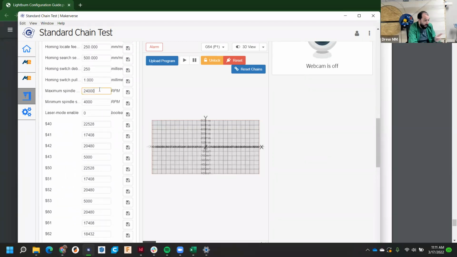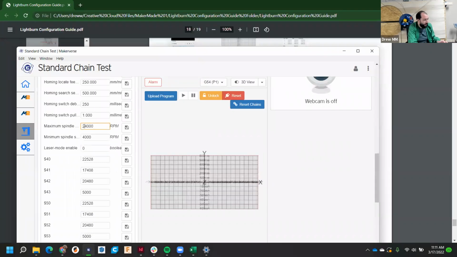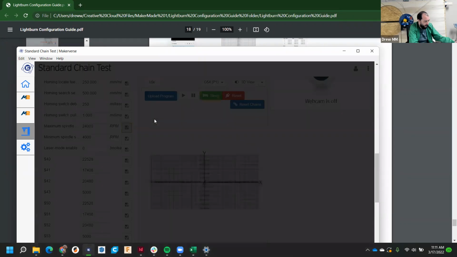So these aren't set because this isn't set up for a laser yet. So I can just change these values right now. So maximum spindle speed is 30. And then hit the save button right here. Okay. And it'll kind of reload.